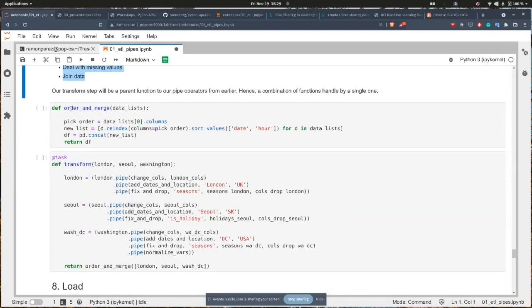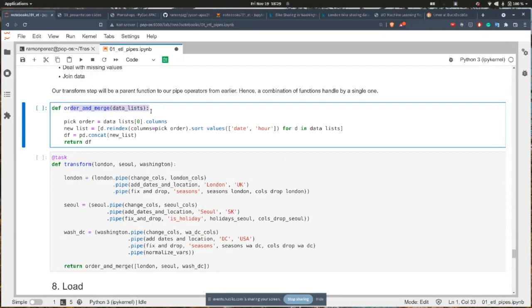So now we have one last piece of the puzzle. We have all of the functions that we need for our data frames, and we know how the pipe operator works. We need to join them now. First, we're going to take the columns of the first data frame in a list of three data frames, and we're going to re-index all of the data sets by that column that we pick in this step. And then we're going to sort the values by date and hour.